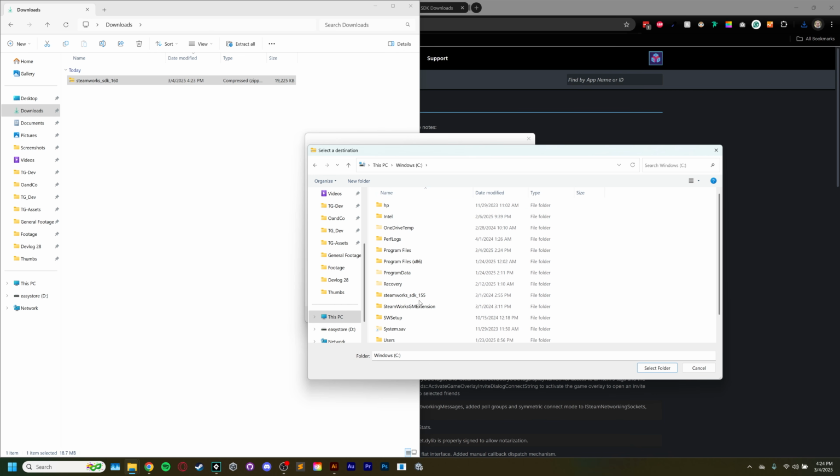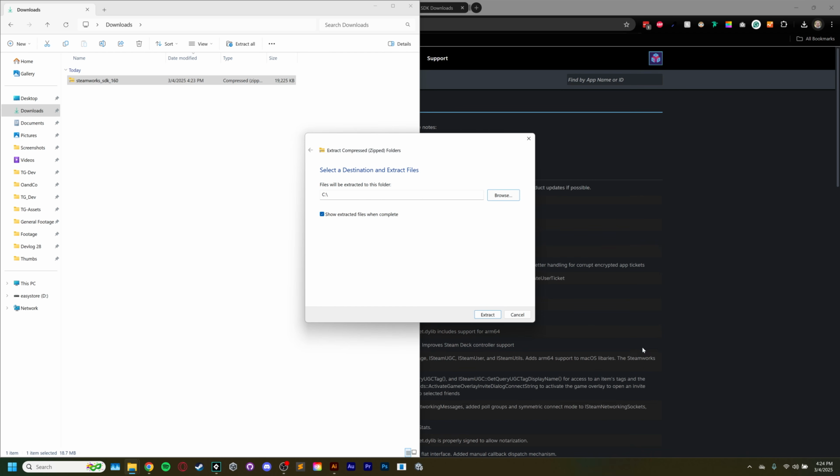As you can see, there's the SDK that we're using for Tethergeist already sitting in here. You won't necessarily have that. You might not have any SDKs here. Whatever the case is, extract it into your C drive. So I'm going to go ahead and select the folder.